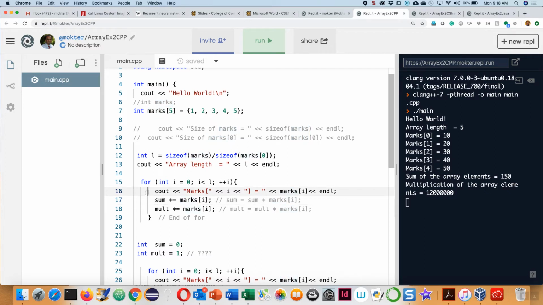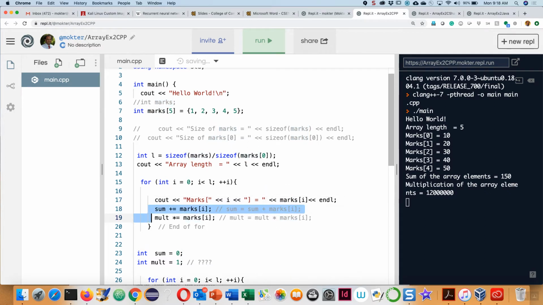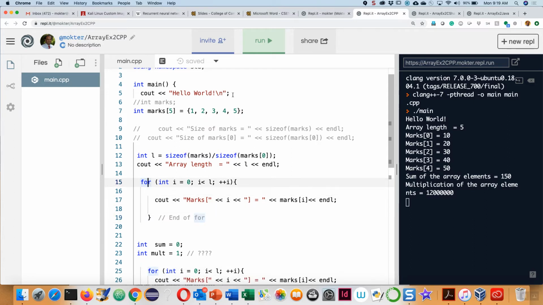Can anyone please help me? What should I do? We want to display only odd elements, whatever elements are odd in this array. Does anyone have any idea? How can we figure out the odd elements? We know that 1 is an odd element, 3 is an odd element, and 5 is an odd element. So how do we find this?